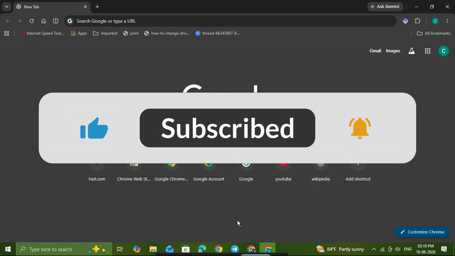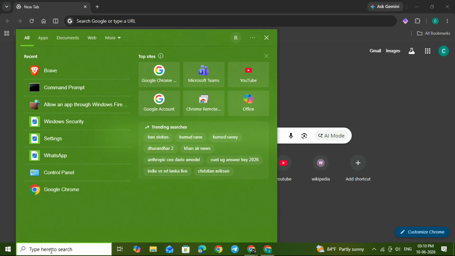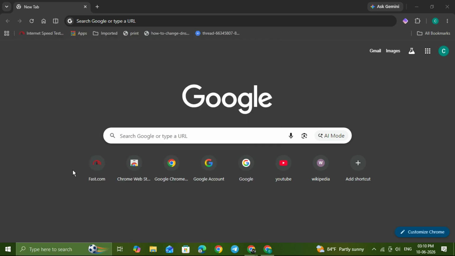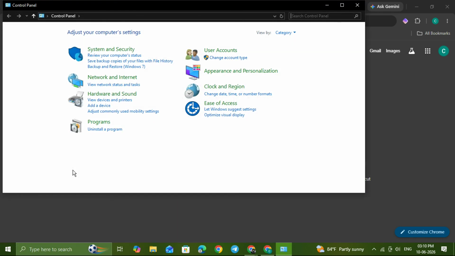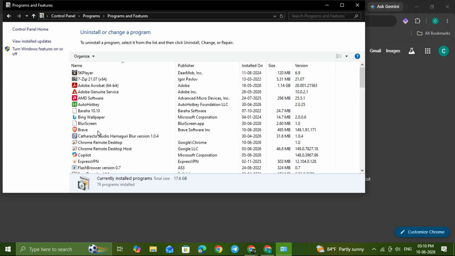First, go to the Windows search bar on your taskbar and click on it. Once the search box opens, type Control Panel and open it from the results. The Control Panel is where you can manage installed programs on your computer. When the Control Panel opens, look for the option that says Uninstall a Program. Click on that to view the list of applications installed on your Windows 11 PC.